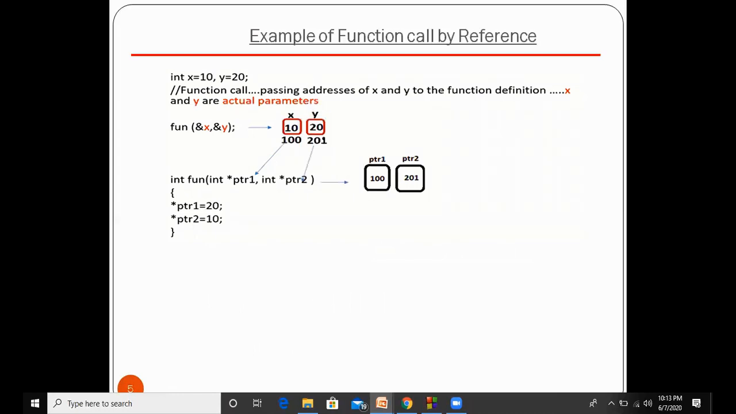Okay. Suppose we have two variables, x is 10 and y is 20, and they are integer type. There is a function whose name is fun, and the return type is integer. Coming towards the function call: when we are calling a function, we are not writing x and y, we are not passing the variables, and we are not passing the values.